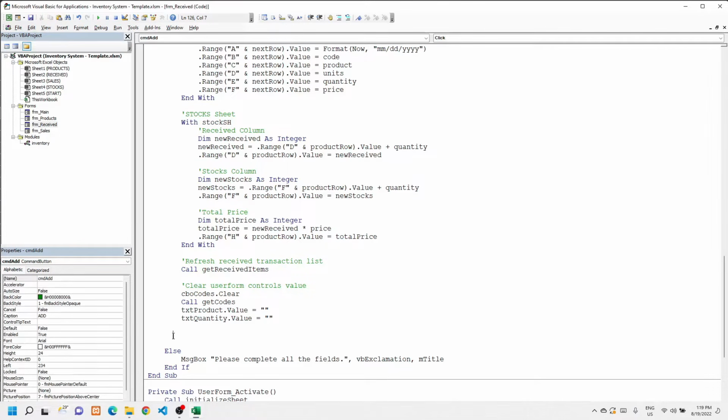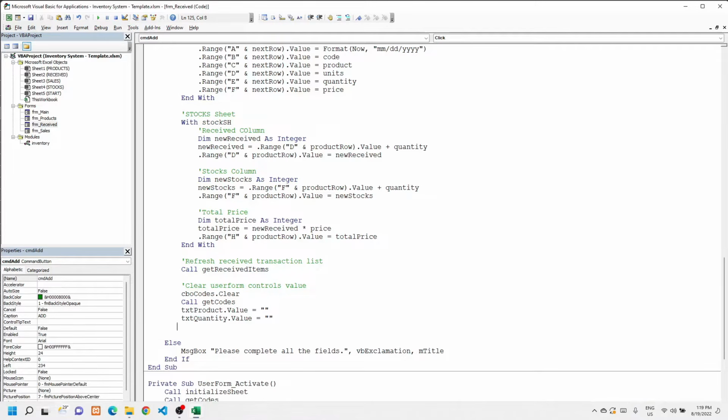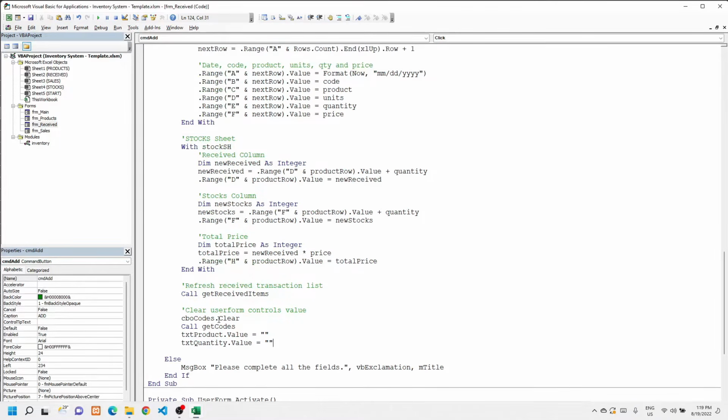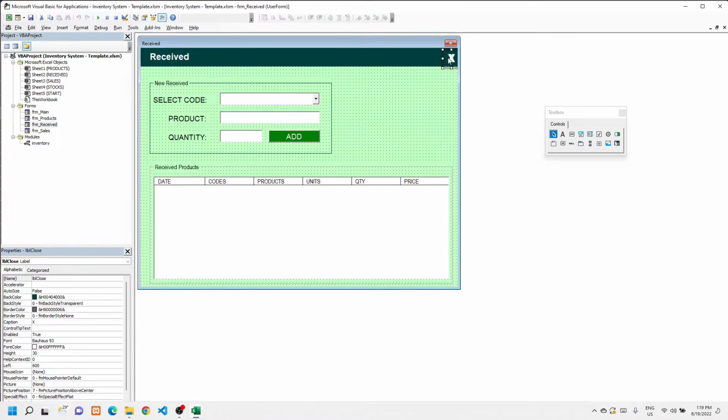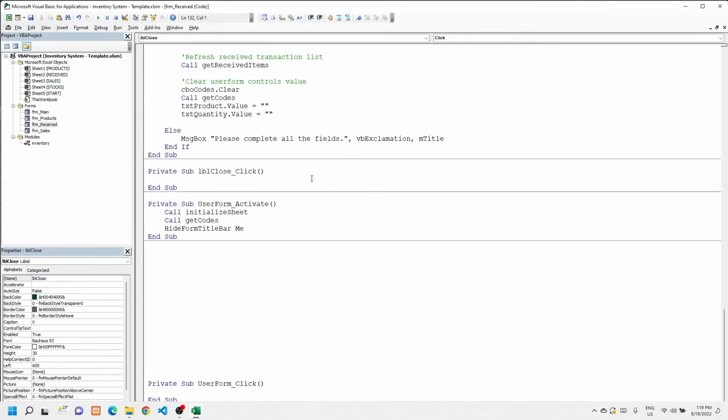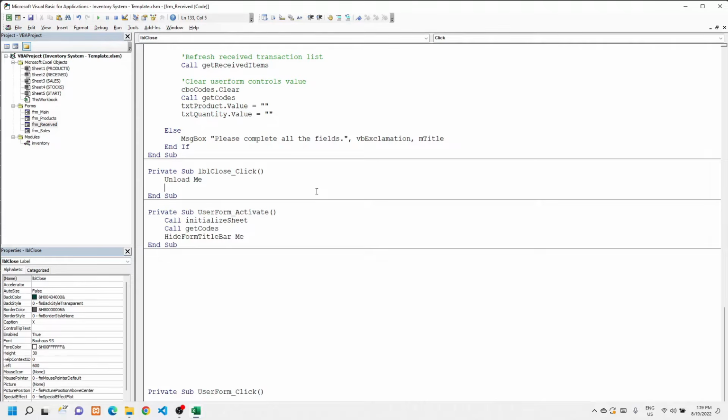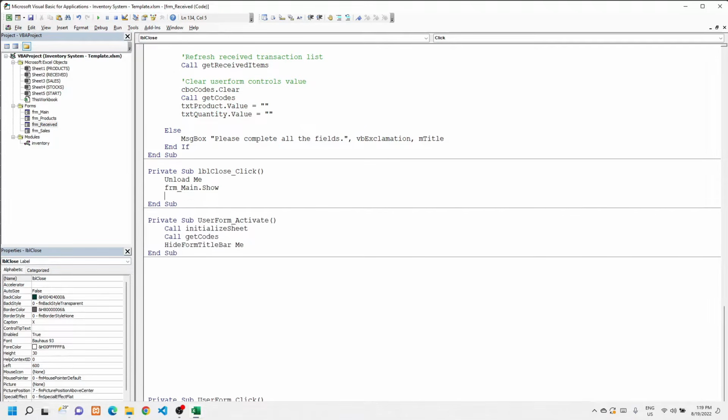And after that, next step is to add the code to the close label here. So double click in this X label. And similar on the products form, we will unload this user form when this label is clicked, and we will return to the main form.